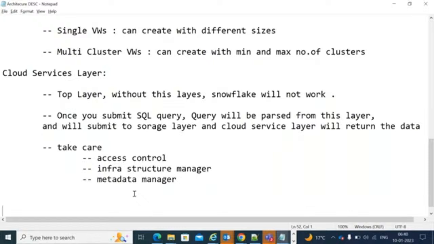It will take care of your access control, whatever data you store into Snowflake, whatever processing, whatever workloads or queries are executing. Your cloud services layer manages your storage component and also your virtual compute warehouse. Everything will be managed by your cloud services layer. If you execute one query in your Snowflake data warehouse, from the time you hit the query until the result reaches the end user, the entire thing will be taken care of by it.